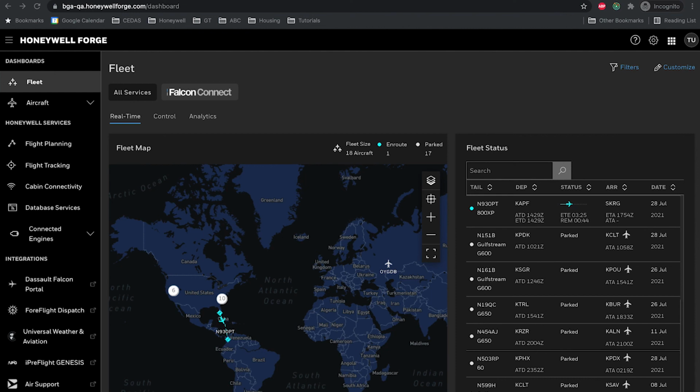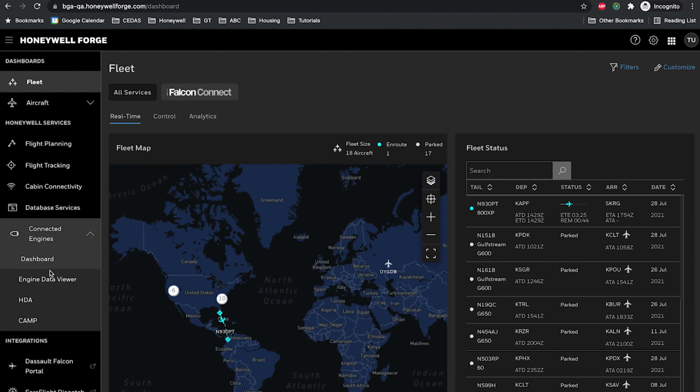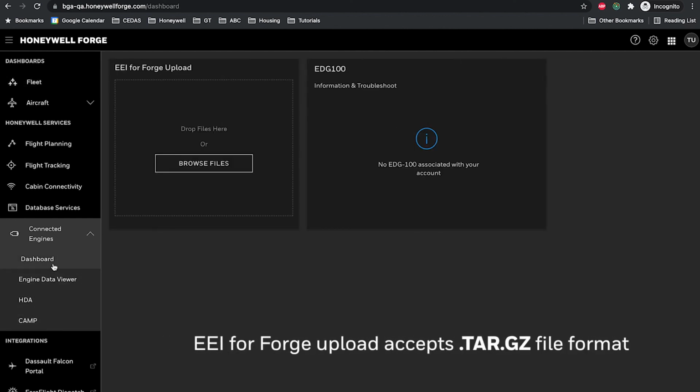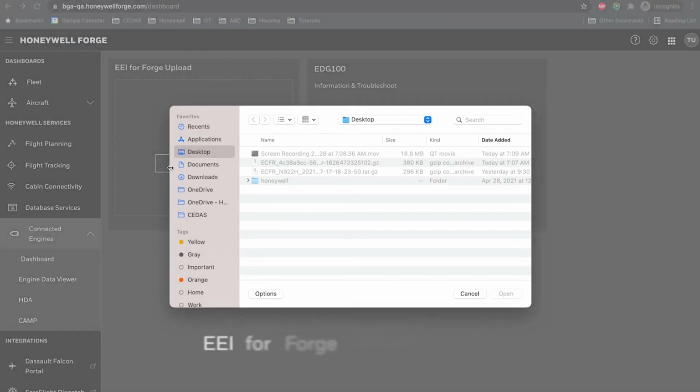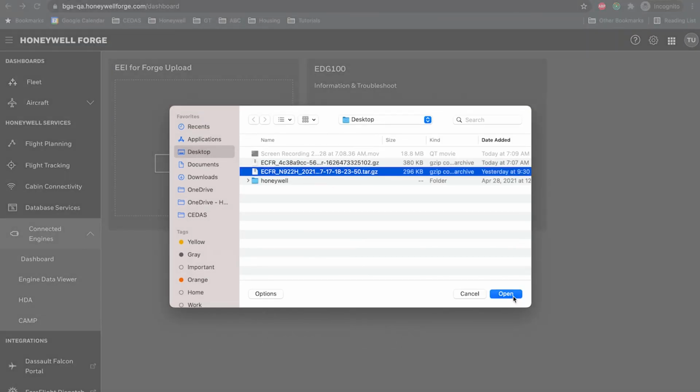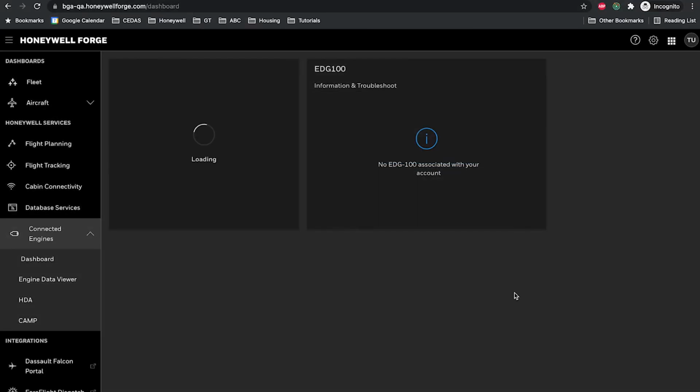To complete the ECFR upload, expand the Connected Engines tab on the left-hand side of the screen and select Dashboard. You will be directed to a widget where you can upload the ECFR file that was downloaded with EEI for Forge. Browse and select the EEI for Forge download to upload the file into Honeywell Forge.